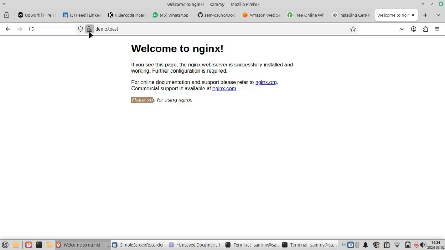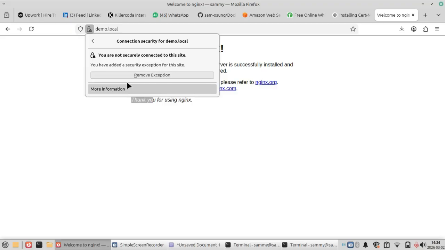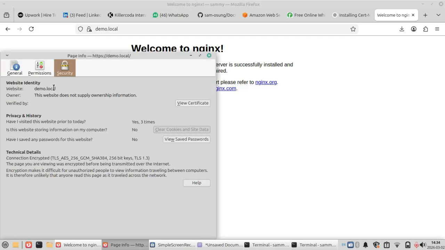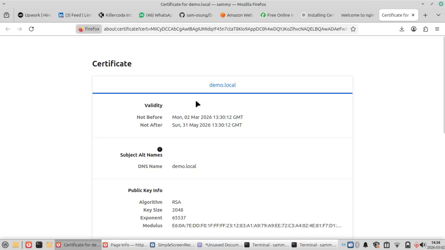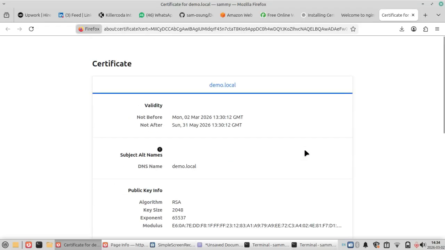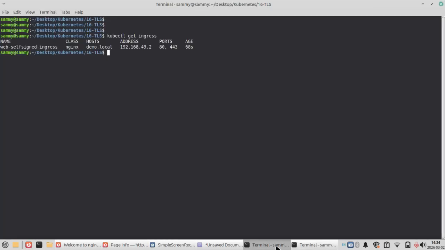So if you check demo.local, this website does not supply ownership information because it is self-signed, and you can view the certificate from here. All right, so this is how you can get a self-signed certificate for yourself. Now, for the production grade certificate, it's almost the same thing. But for your production grade certificate to work, you will need a valid domain.